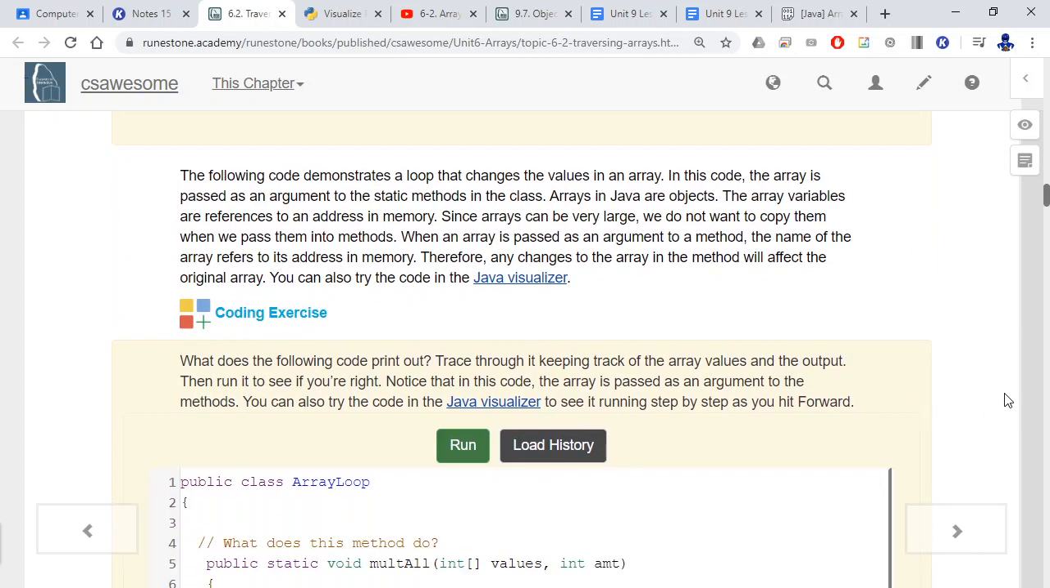It says the following code demonstrates a loop that changes the values in an array. In this code, the array is passed as an argument to the methods in the class.